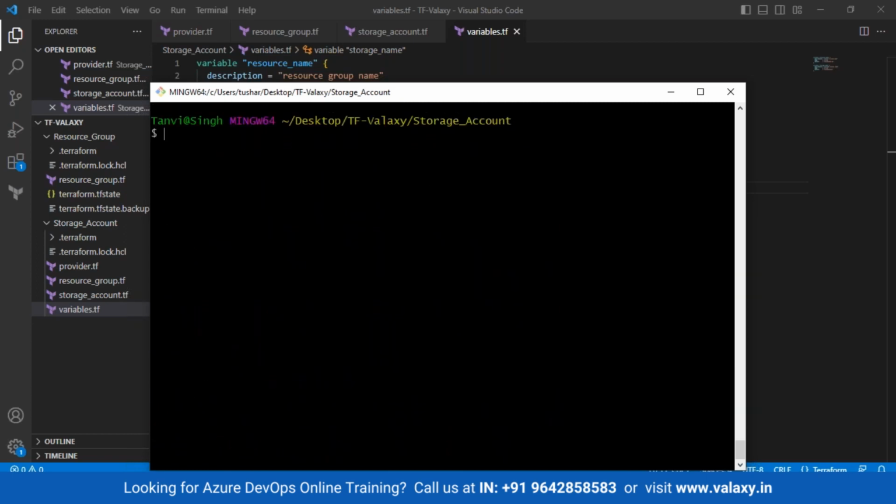Now if I want to go and apply, guys, I can easily do it. I can go and apply, and I'll do auto approve, guys. This will go and create the resource group first, then it will go and create the storage account for me. Let's wait while it is getting created.